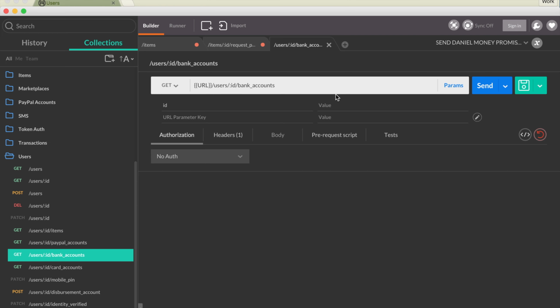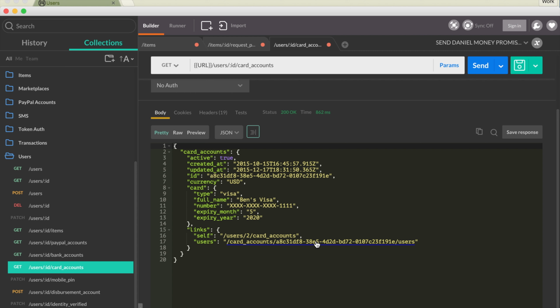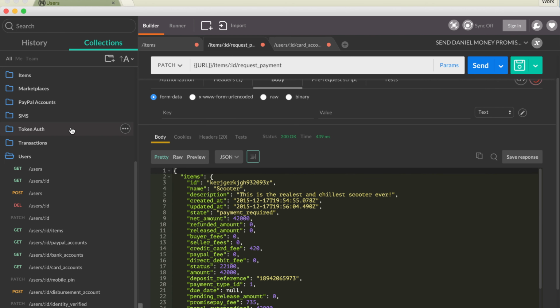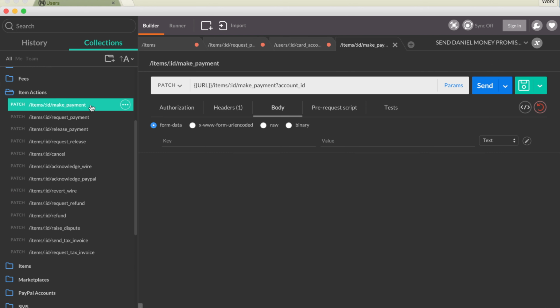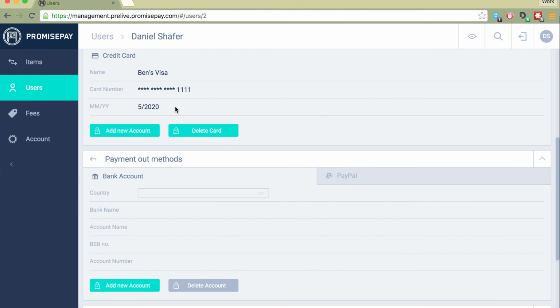It's going to be users, ID, bank accounts. No, it's going to be users, ID, card accounts. All right, so I have this card. This is the ID. And I will make payment with that. That's the account ID.